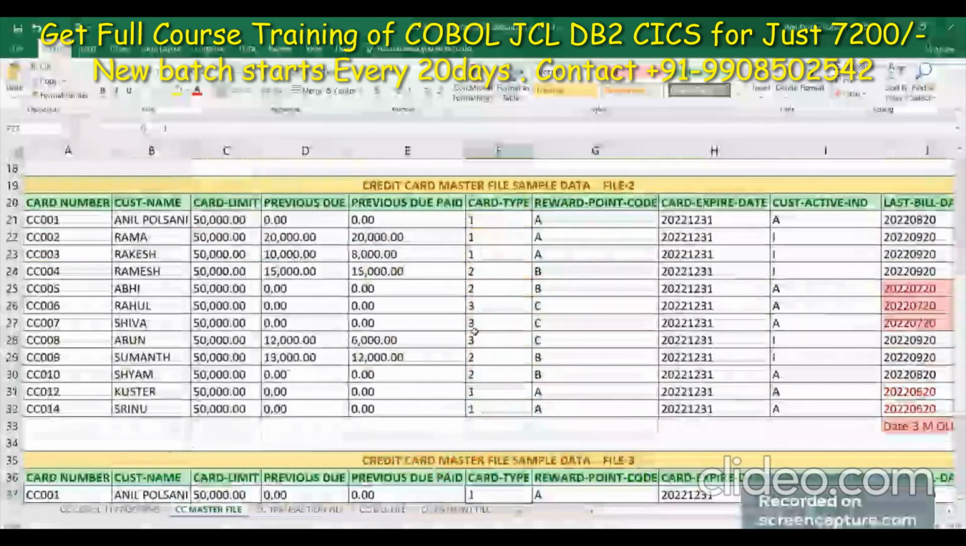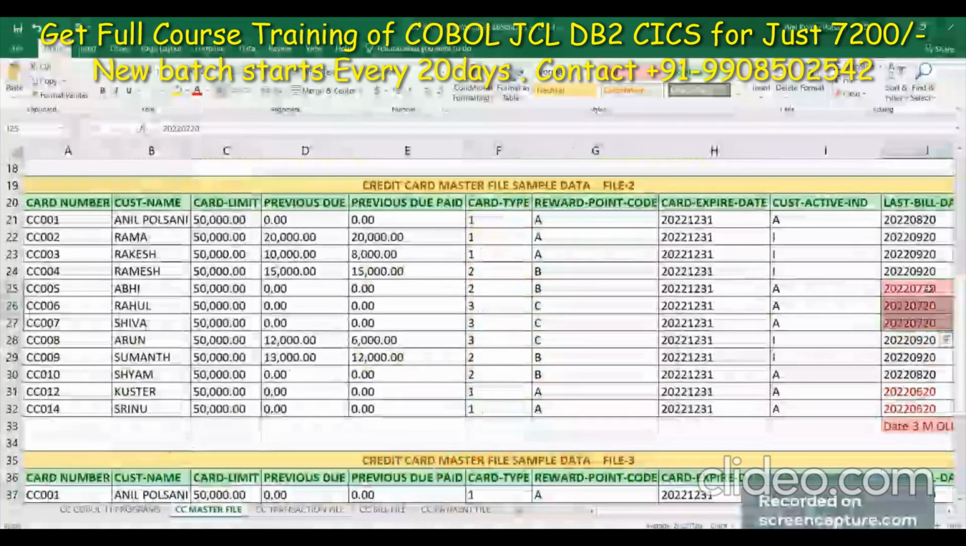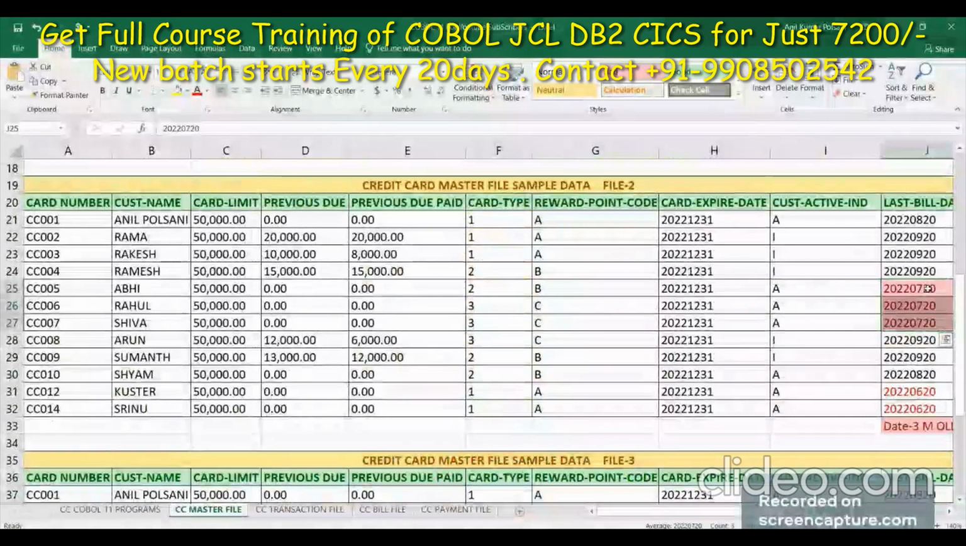Now in this program, what I want to do is take the last bill date of a particular customer, and I need to check whether it was within the last 2 months. If you are generating a bill in this October month, you want to check for the last 2 months, so it would be September and August. If any customer has not been using the card for the last 2 months, we will consider those customers as inactive.